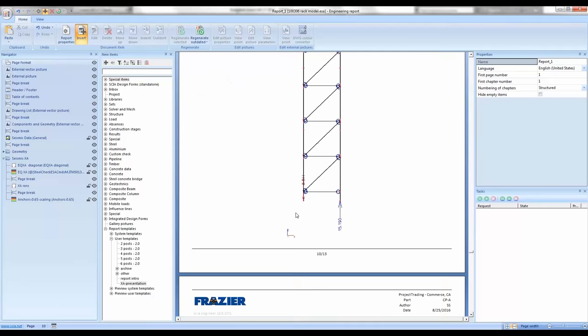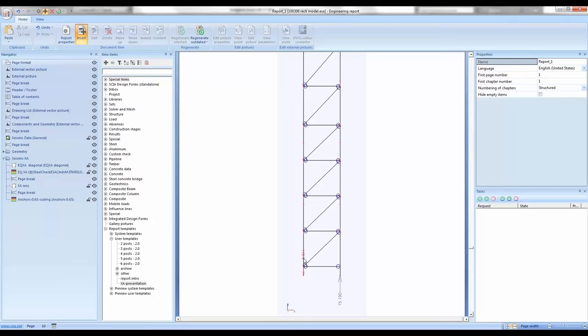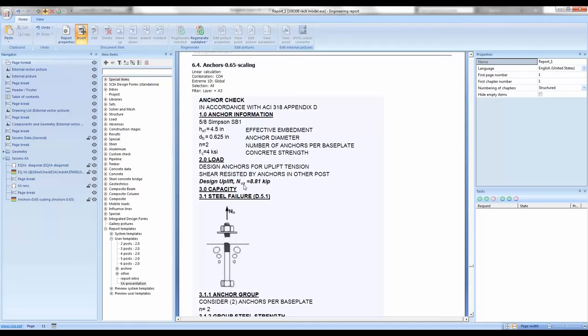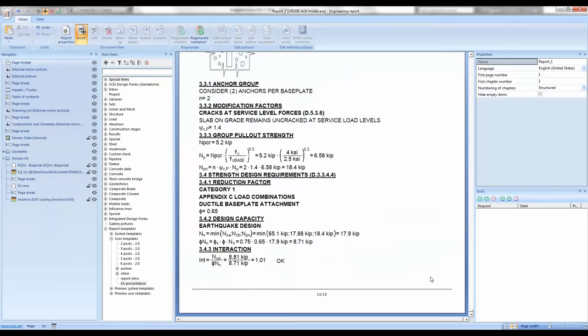We have an 8.8 kip reaction in this combination, and that 8.8 kips is automatically read by the design. This is another design form to check anchors. The 8.8 kips is read by the design form. Given a certain anchor specification, it will check the interaction capacity of the anchors.